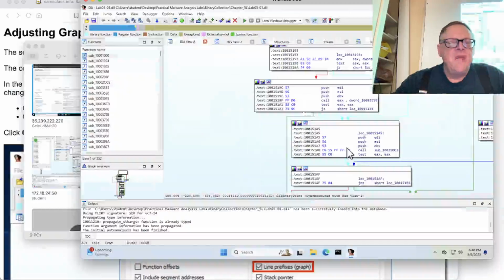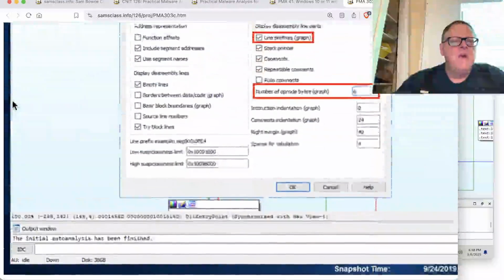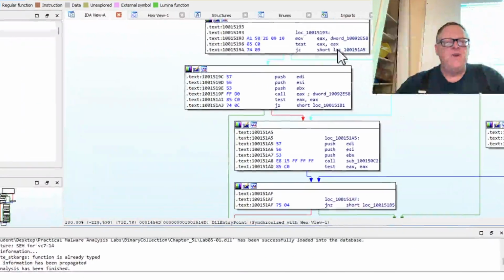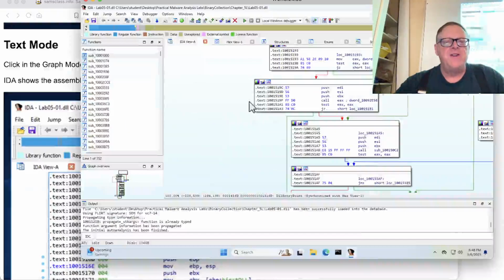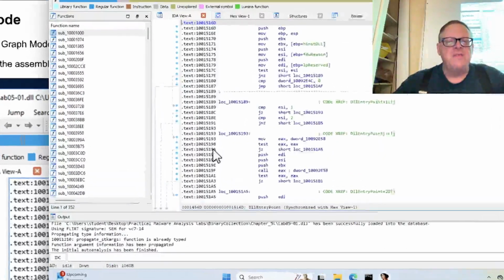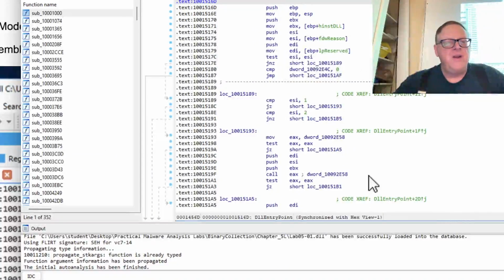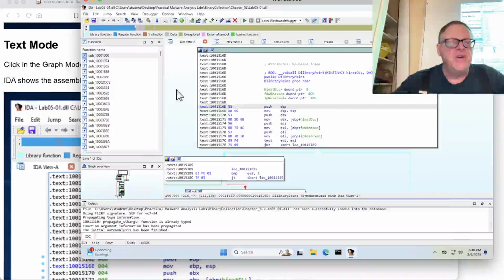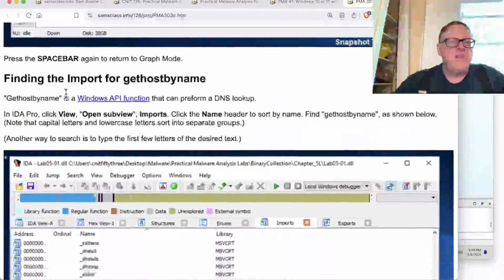Now the next thing I've got to do is get to the actual code. And I can get the text mode, by the way. This is graph mode, where it's putting in these supposedly helpful boxes, which I find a lot less helpful than they think I will. Spacebar gets you to this mode, where you just see the raw code and a few automatically generated comments. Spacebar should get me back to graph mode. So you can get to text mode if you want it.